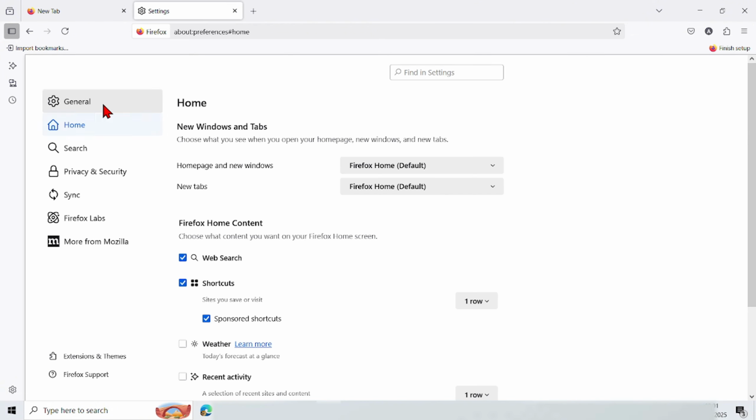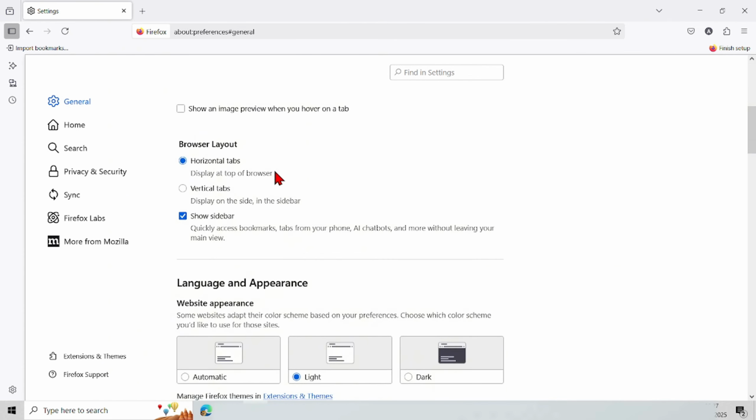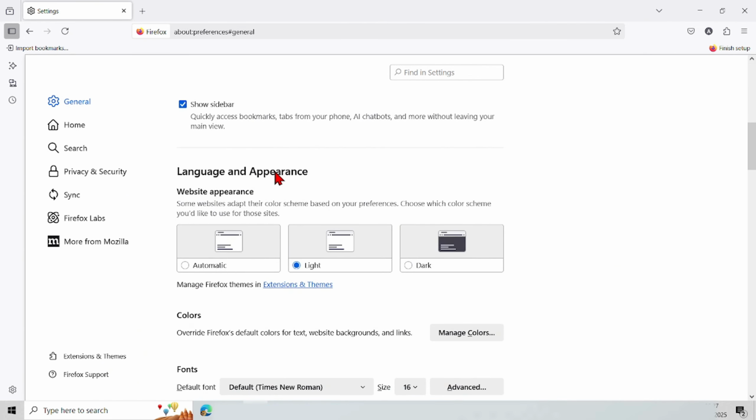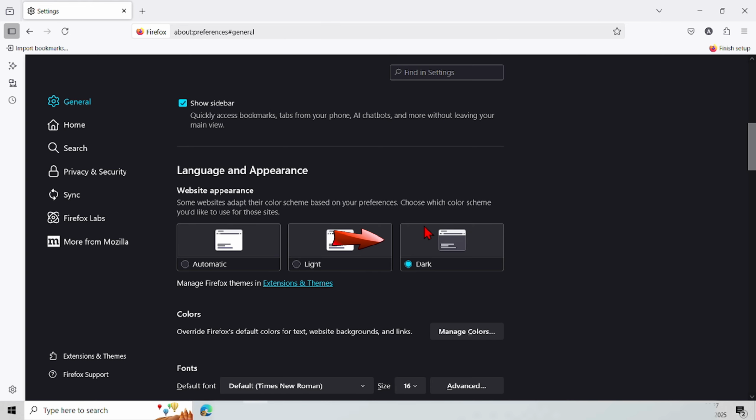Now here it is in the settings menu. Enter the general menu. Now here it is in the general menu. Scroll down to find the appearance menu. Now next. There are three options. Tap dark mode. So that's it, the how to dark mode Mozilla Firefox browser on Windows 10 tutorial.